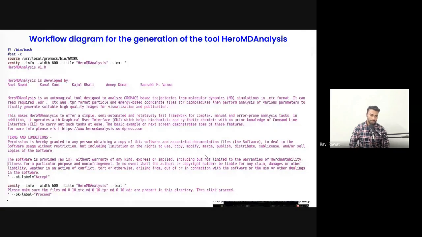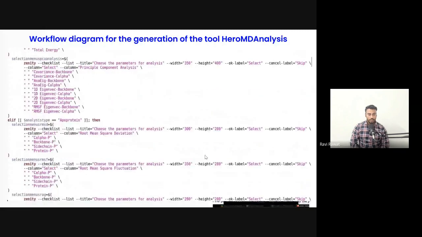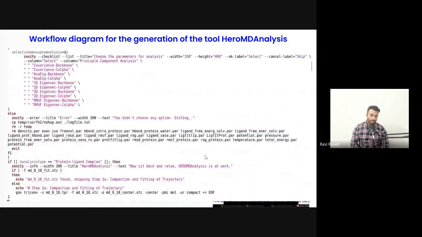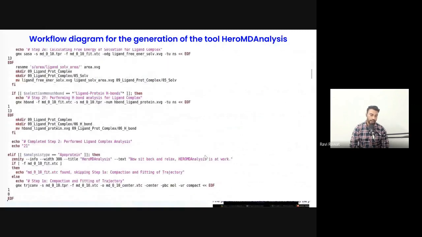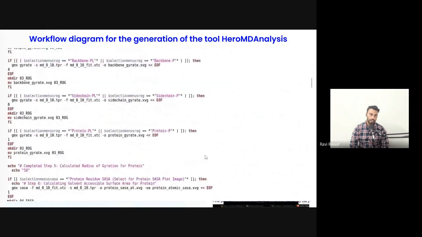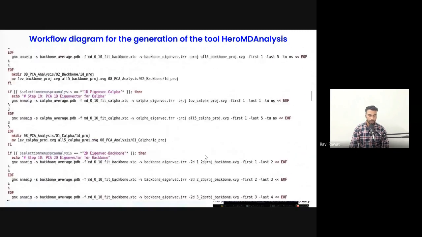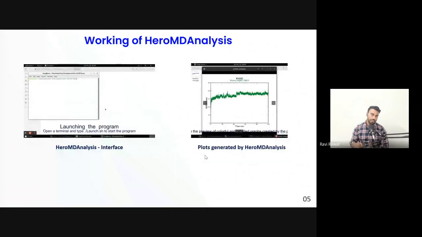The code looks something like this. I know the lines of code must be moving too fast, but this is just to give you a very brief idea that it was a very lengthy code that I had to write to automate the whole task of GROMACS. But if you see the working of the tool, it looks very, very simple.